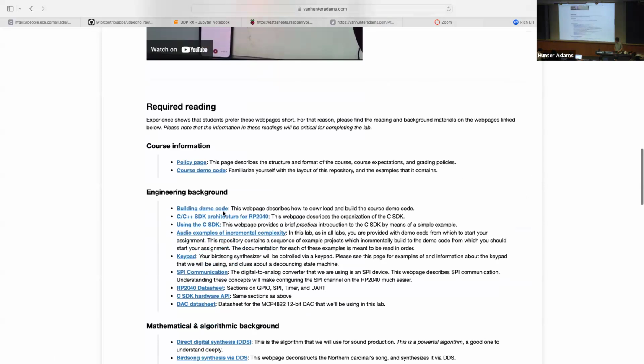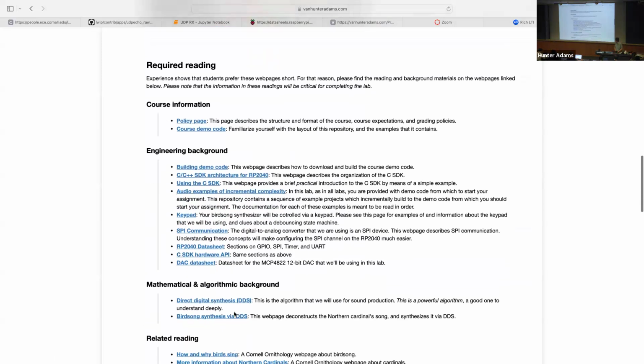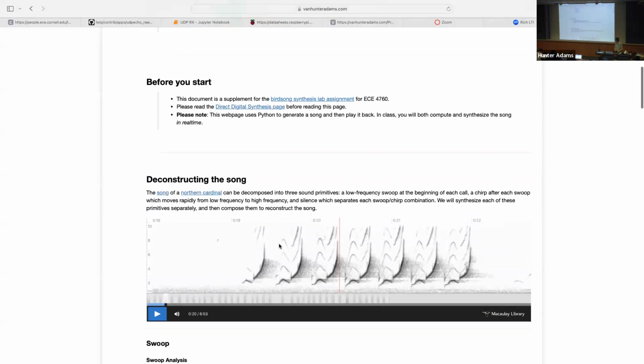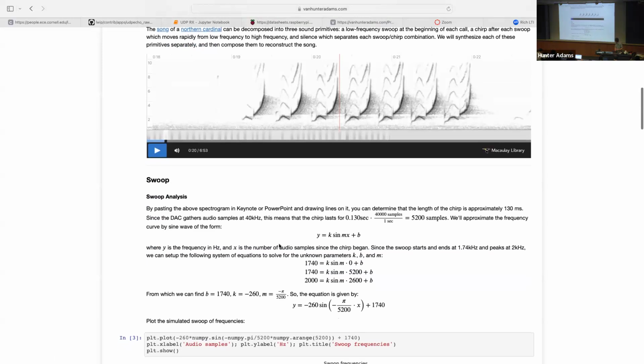there is reading here that describes Birdsong synthesis via DDS. This gives you the mathematical infrastructure for mapping these frequency sweeps to functions. This web page maps that little swoop at the beginning to a sine wave, the chirp to a parabola. Let me just remind you that this web page assumes an audio synthesis rate of 40 kilohertz. In Lab 1, you're using 50 kilohertz. You just have to adjust this a little bit.